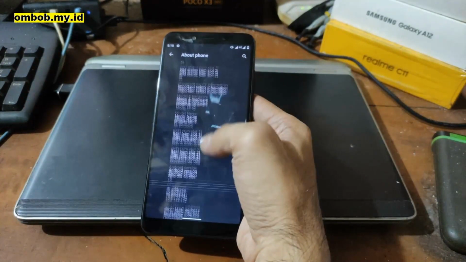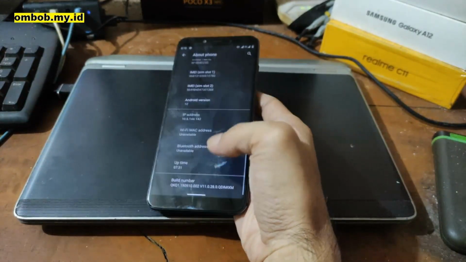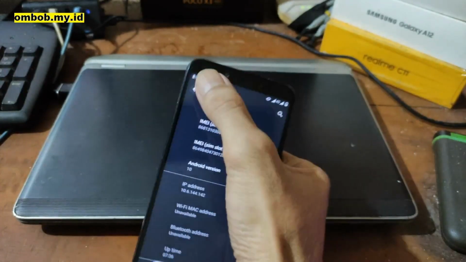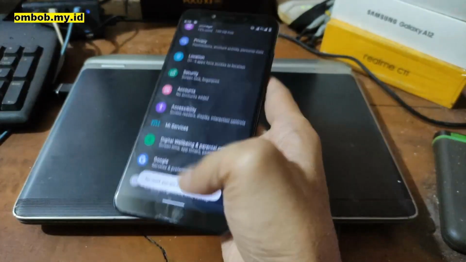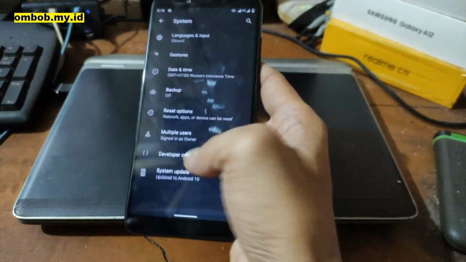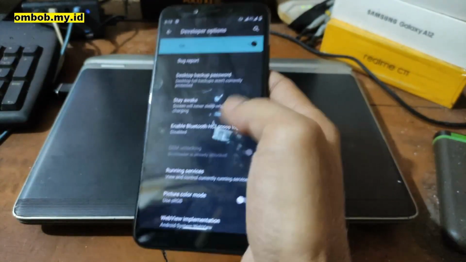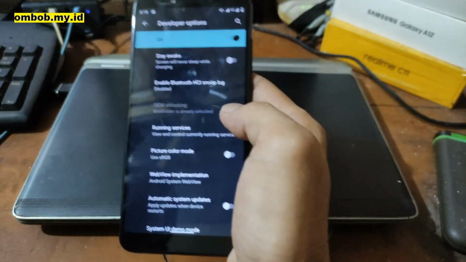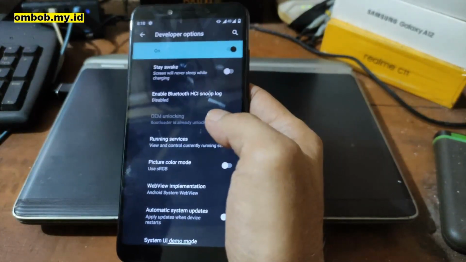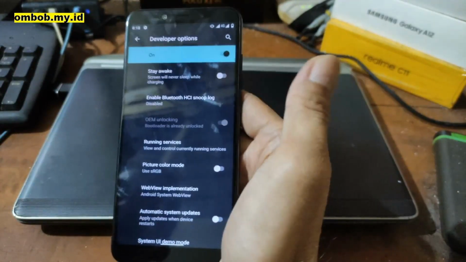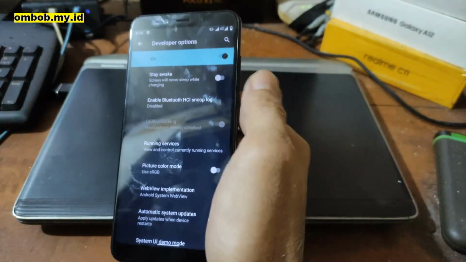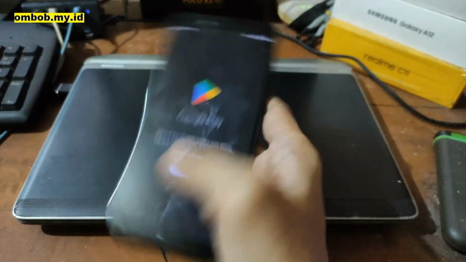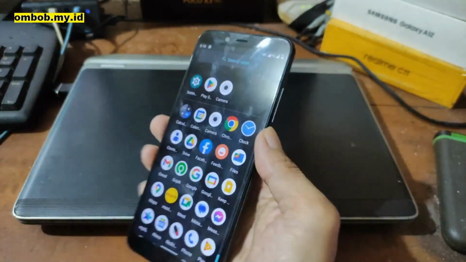First thing to do, make sure you have unlocked your bootloader as usual. Hit the build number 5 times, then go back, go to settings, advanced, developer options, and find OEM unlock. You can see right here it's already unlocked, so it's grayed out, but I will show you anyway how to unlock this device. Next, make sure to remove all accounts and then turn off the phone.